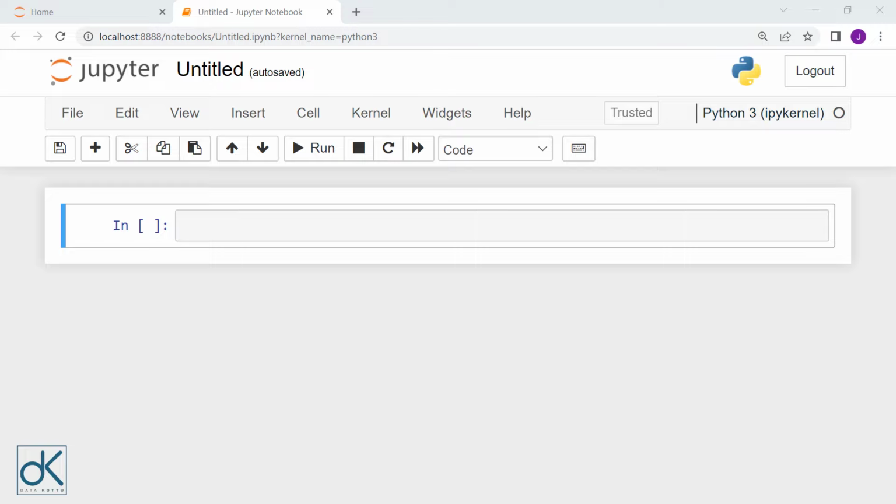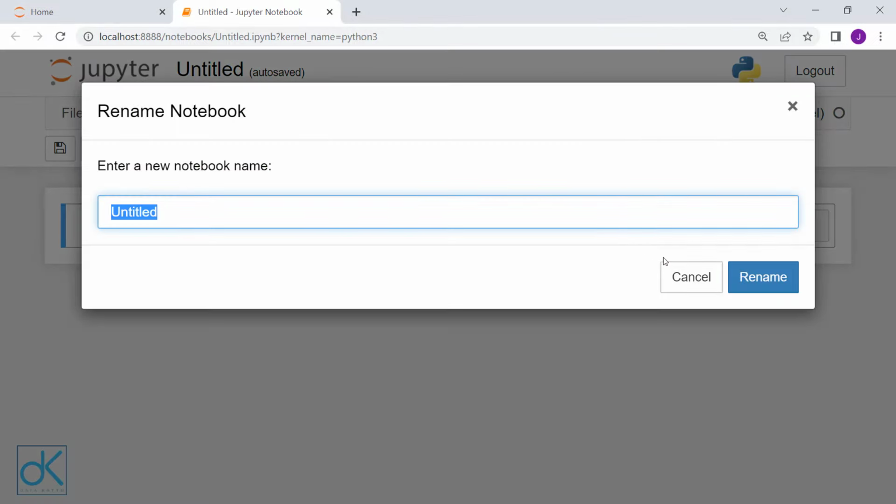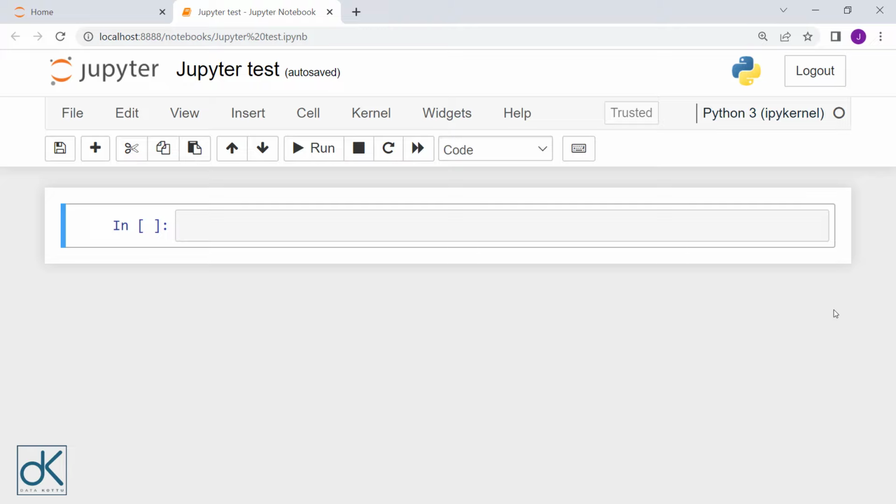First thing I'm gonna do with the notebook is to change the name. I'm gonna go ahead and click this Untitled and change it to something like Jupyter Test and hit OK. Now that we have renamed the Jupyter Notebook, let's see what else we can do here.